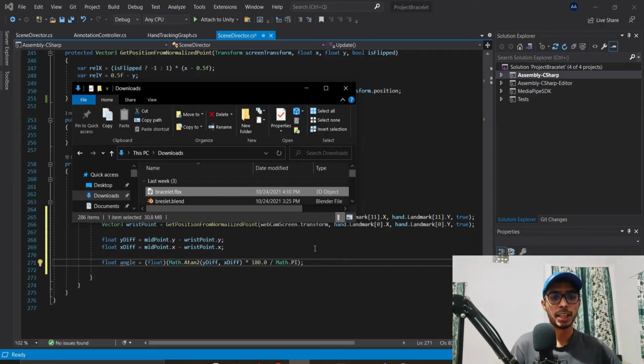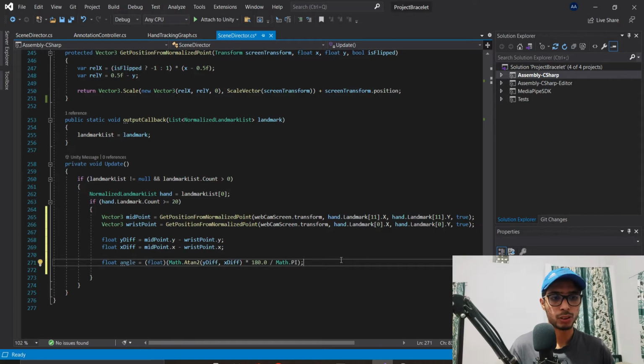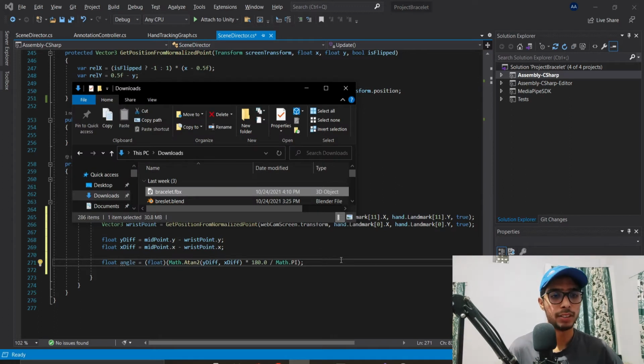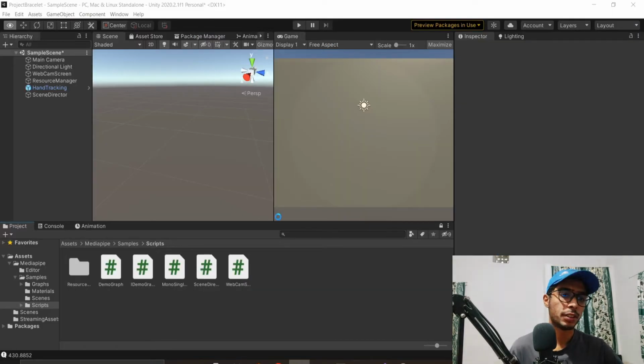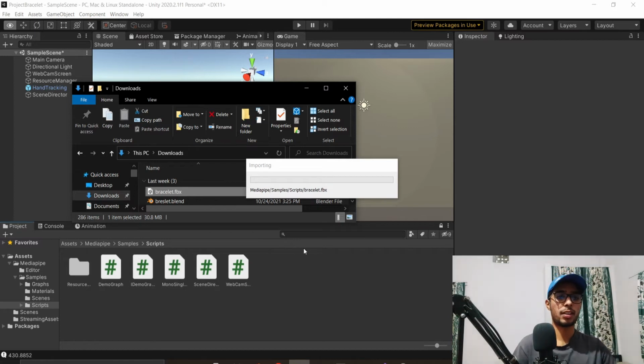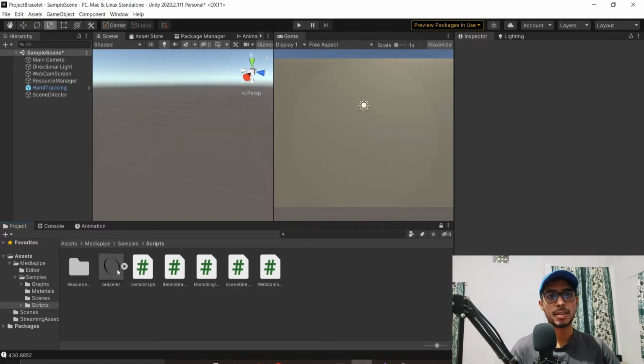Now we need a game object where we can plot this. I have an FBX file which I have already created. You can download it from the link I have given in the description. Just download it and import it into our project. Inside scripts, just drag and drop this FBX file. It is importing now. Okay, cool, now we have the bracelet available, so let's drag and drop it into the environment.